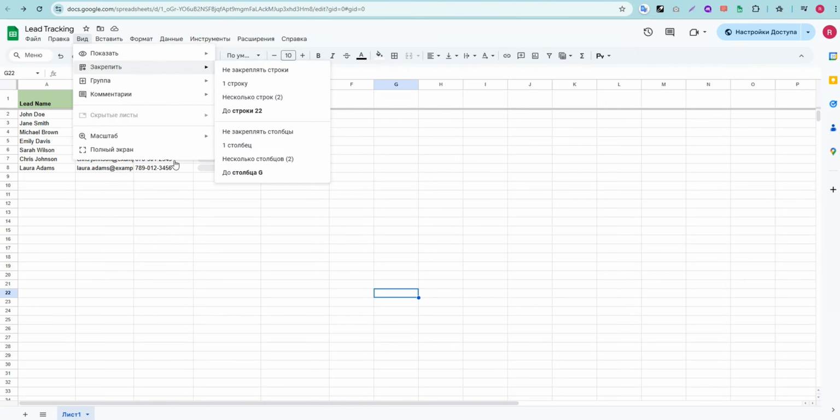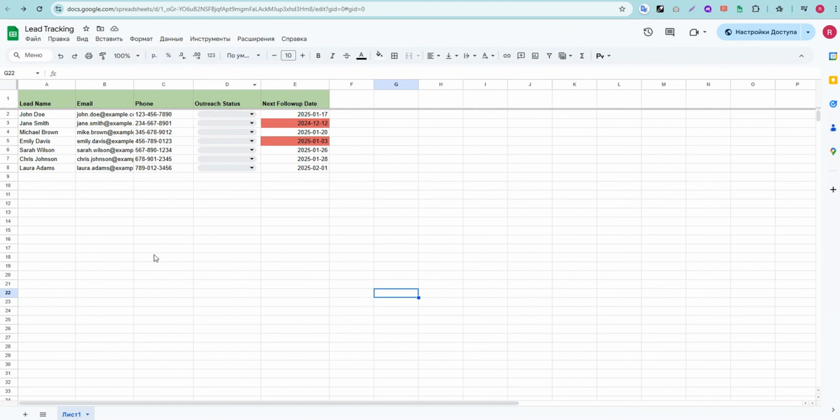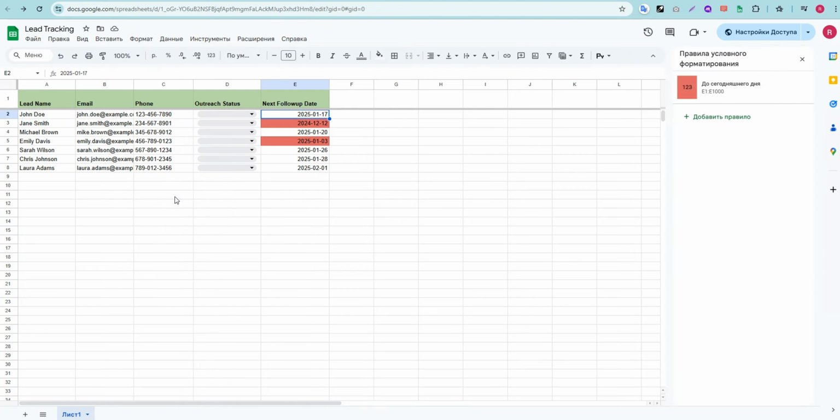Now let's add some organization. Create drop-down lists for statuses: contacted, pending, closed. This will help you always see what stage of work each lead is in. And for the column with dates, add conditional formatting so that overdue tasks are highlighted in red.